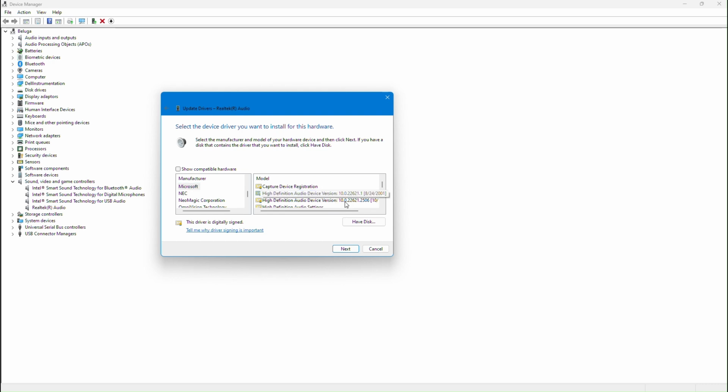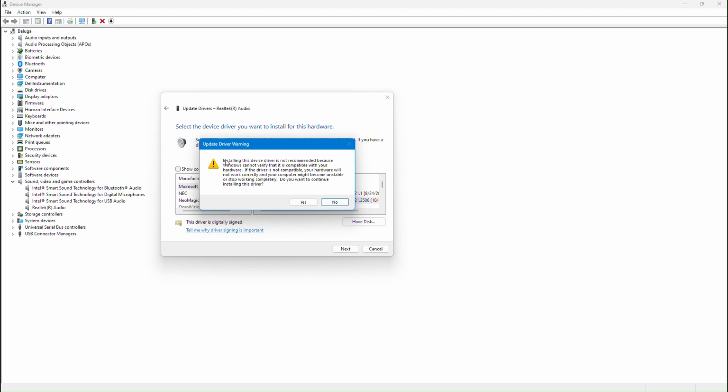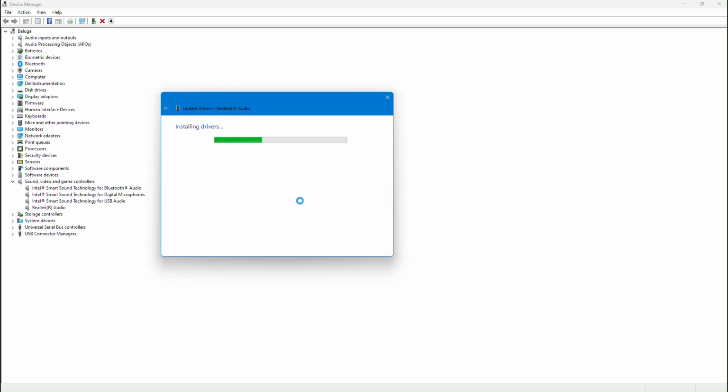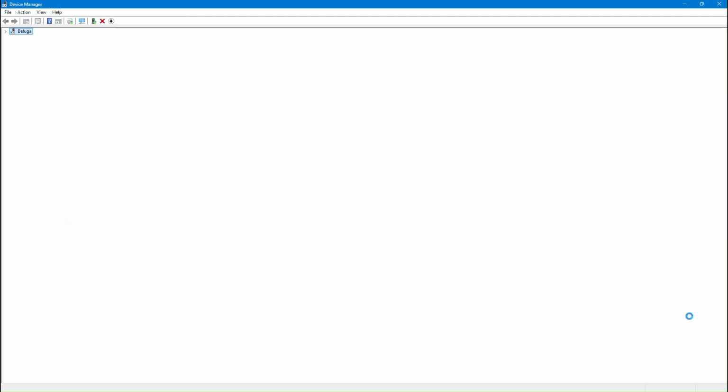For me, the version 2003 worked perfectly fine. You just try with the 2023. I just made a mistake. So just try this version. Click next. Just ignore the warnings and then click yes. It will install the drivers and will solve the audio issues for sure.